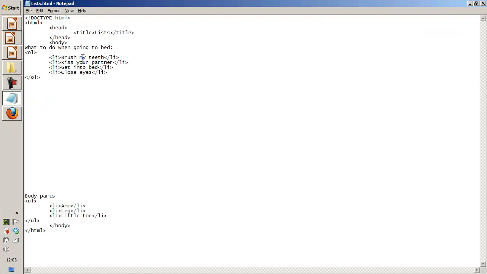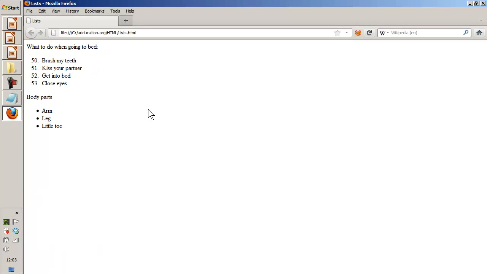What I can also do, if I don't want it to start with 1, I can use an attribute, and that's the start attribute. So I can say for the whole list, I want to start at, let's say, 50. So it will start with 50 and then add 1 to each. So save the file, refresh, and we'll now start with 50.